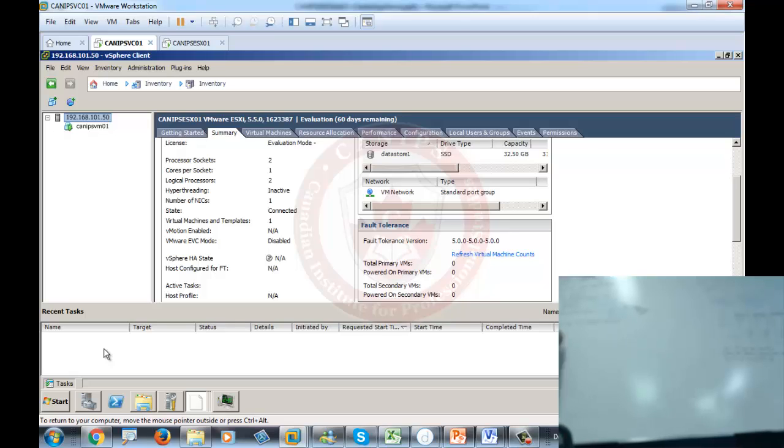So here, the vSphere client is divided into the menu, the host and VM area, and this one is the detailed properties. And right here, it is recent task. Recent task is the area where it gives you real-time tasks.